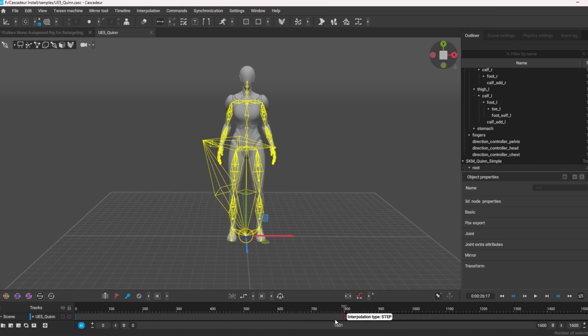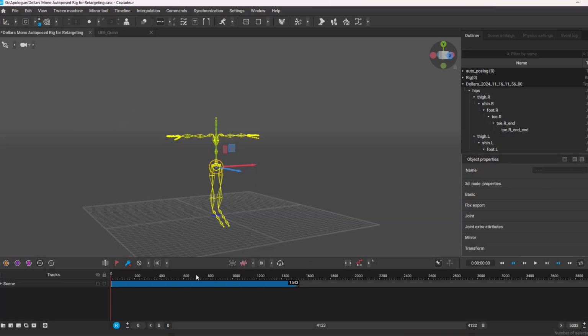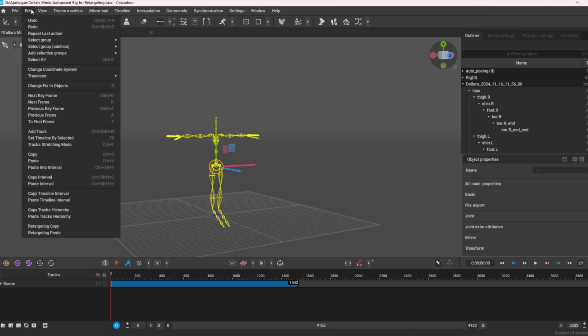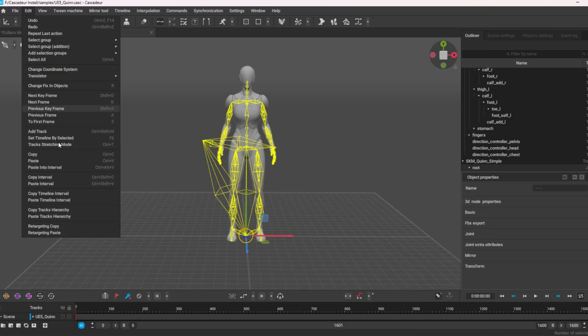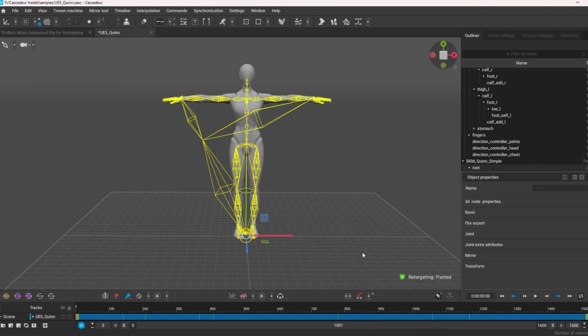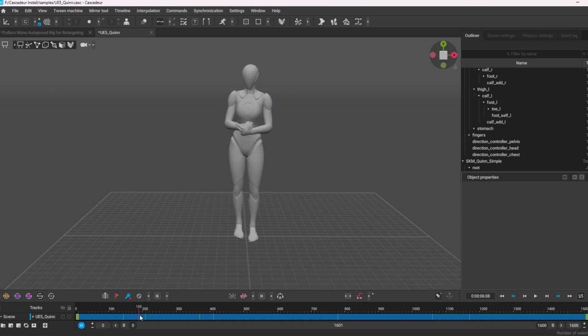Select our whole interval. So that's been selected. And we've got that. Edit, Target Copy. Edit, Target Paste. And there it's ready to go for you to edit and do with whatever you please. But yes, I hope it helps.